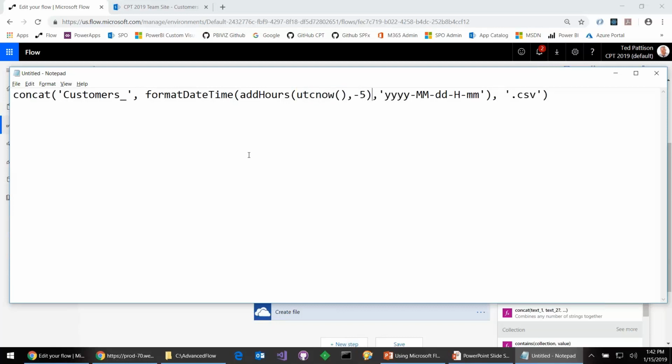So there are various ways to do that. There's more robust ways to do that. If you don't want to hard code it, but here, just to get the main concept across, add hours, UTC now, -5. So back it up, if it's 5 p.m. in the UK, it's noon where I am. Okay, and then let's go ahead and format that and put CSV at the end.